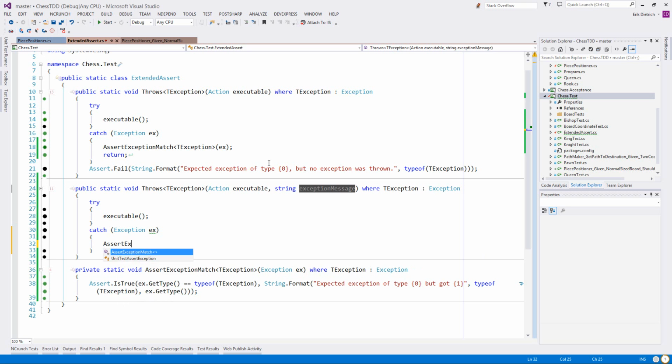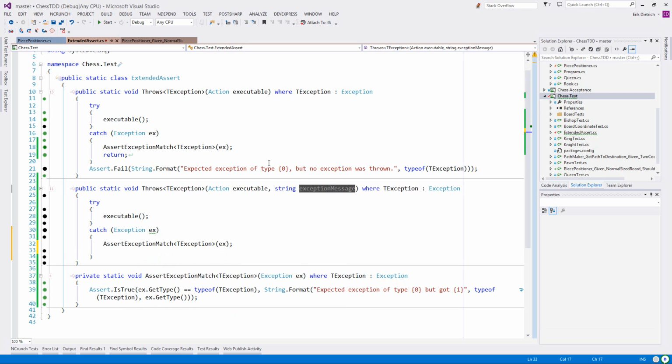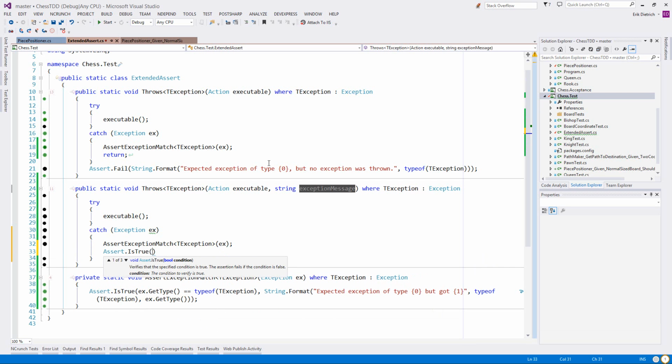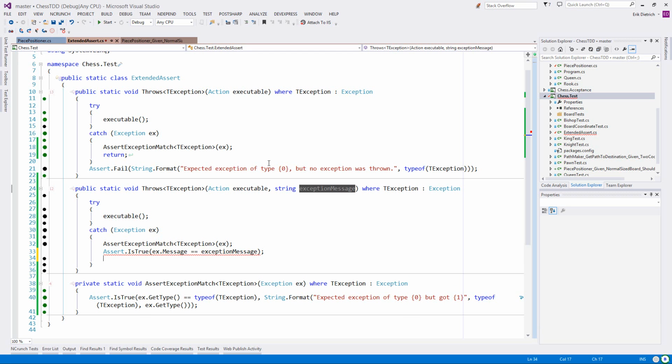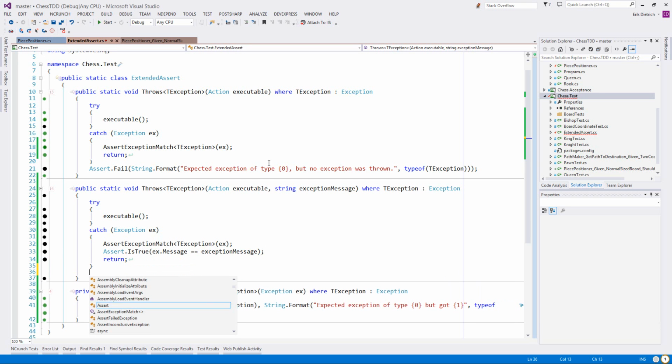So now I've extracted out this assert exception match because I want to do the same thing in this new overload I've created. I want to be able to assert the executable, and then I want a stronger assert condition where I can say, not only should this type of exception be thrown by this executable, but it should also have this message. So in this new method, I'm going to have two asserts. And then for the fail case, I'm going to extract a method again.